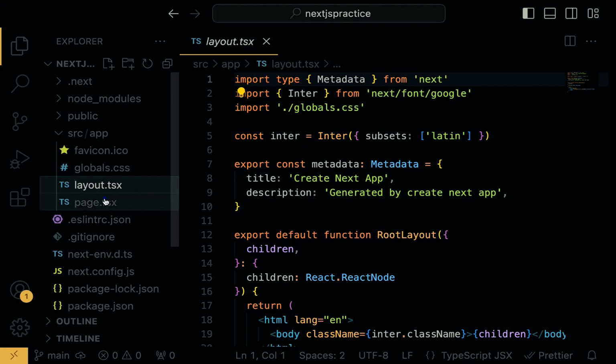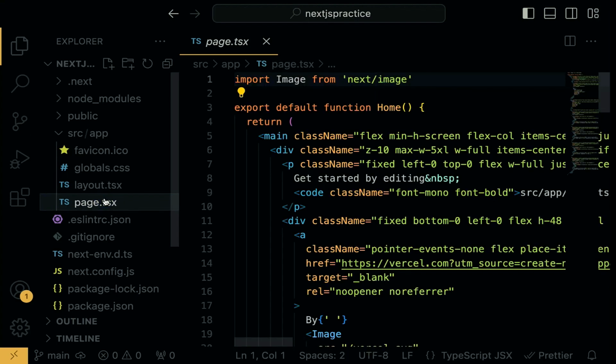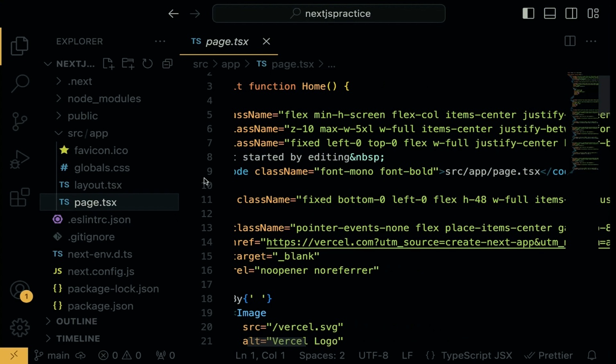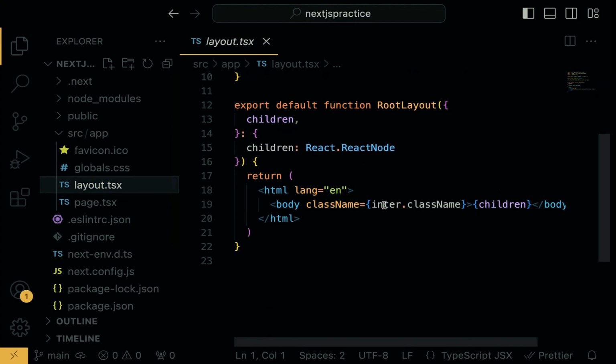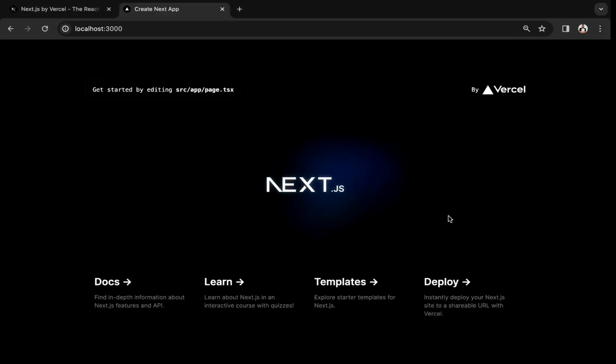Finally, we have the page.tsx. The page.tsx will enter into the root layout as children. Let me show you. Whatever you have right here will go into the layout as children. Can you see? And here it is, right? So what appears within this tag will be rendered on the screen, just like this.